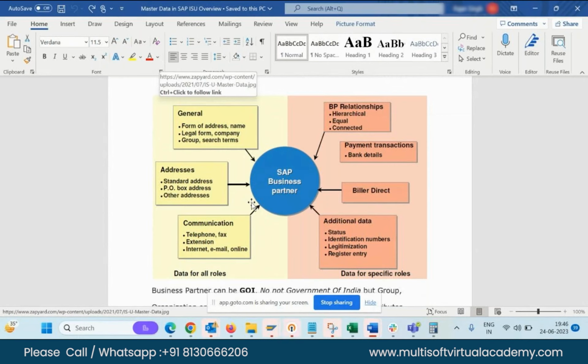Then additional data: your identification, and payment transaction, if you want to do direct debit. Once billing is completed, payment should be directly cut through your bank account. Or any hierarchy relationship: if you are working in an organization and the organization wants to give you a subsidiary, that is the hierarchy relationship. All this information we maintain in the business partner.